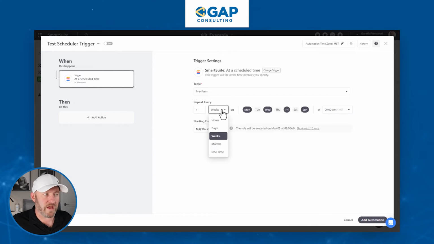So let's take a look now at all the different repetitive options that we have. Note that it's not just weeks. We can repeat these automations on hours. That's pretty darn small. It's a small building block.